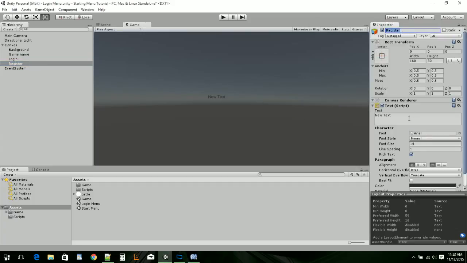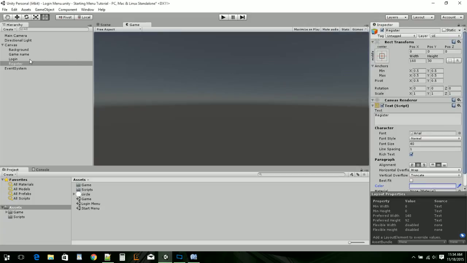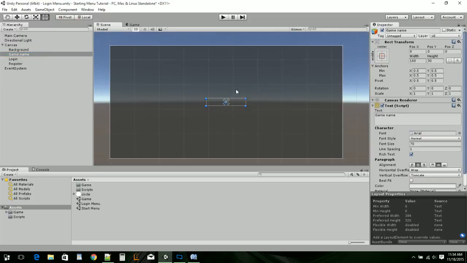and this, register. Okay, size 40. Center it just like the other ones, and I'm actually going to paste this color in now. So paste that in, and now we can just move it around in the scene.